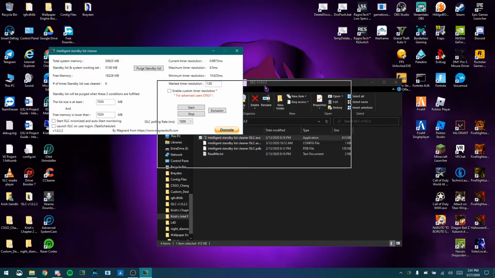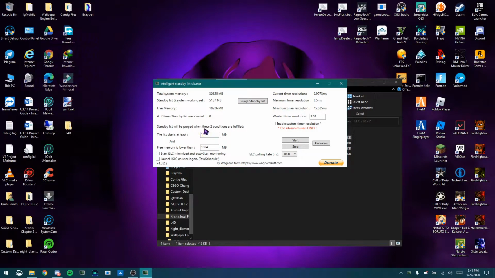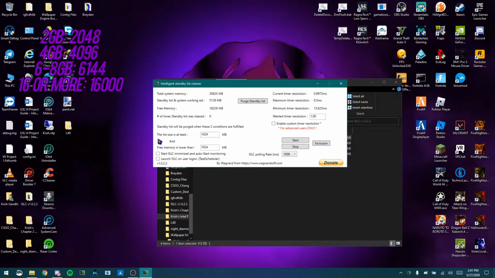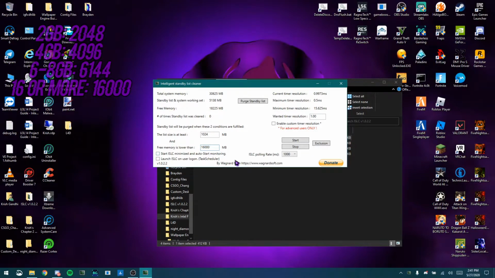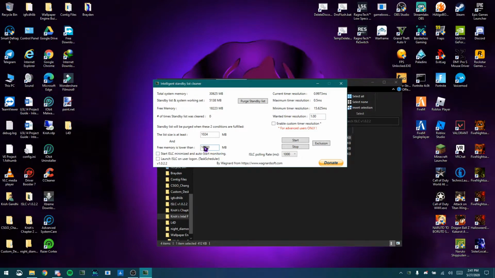Then in here, I'm going to put up a list of the types of RAM. Make sure the list size is at least 1024, and in here I keep mine at 1600 because I have 32 GB. If you have 32 GB or more, you just keep it at 1600.